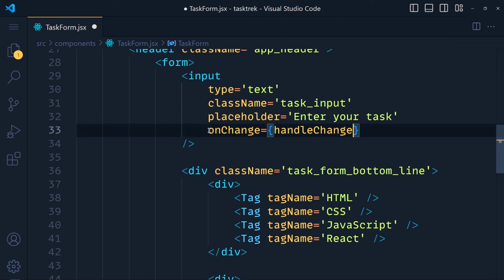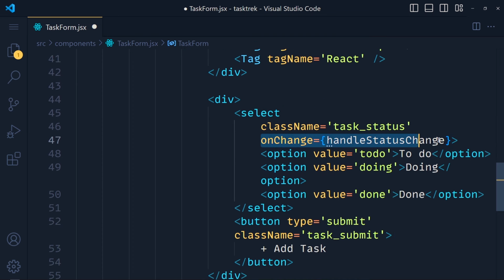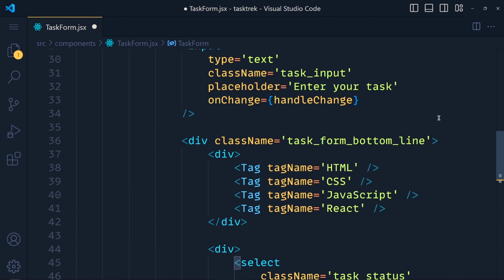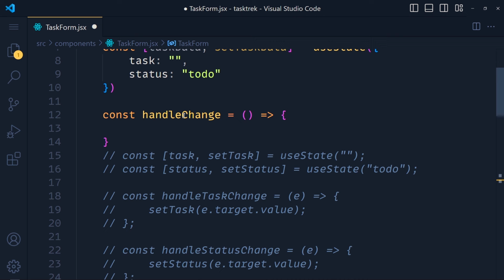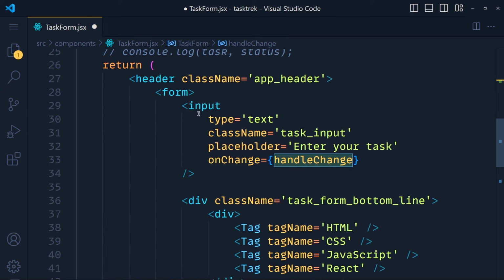Now let's simply copy this onChange event and paste it in our select tag. So whenever we type or change the value in any of these fields, only this handleChange function will run. Now the most important step, and without this step, this method will not work. So the step is, we have to add all properties from our state object as the name attribute. Let me show you what I mean.